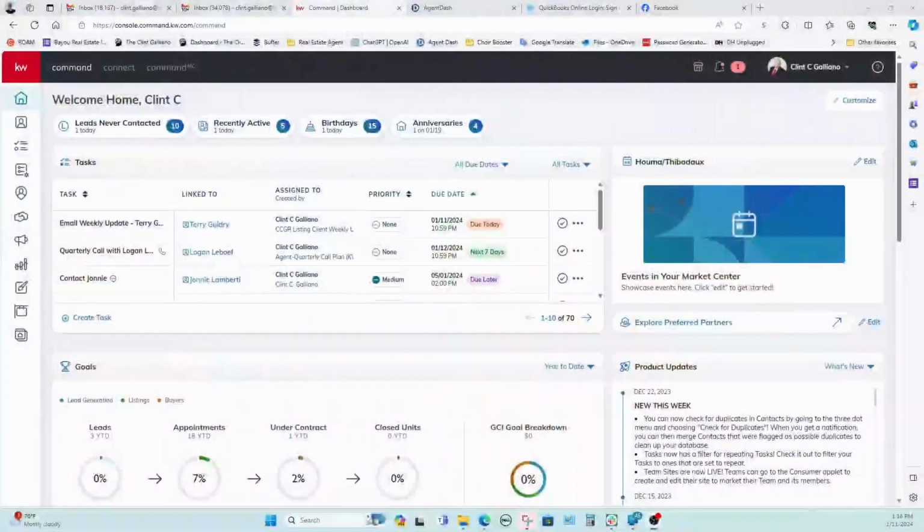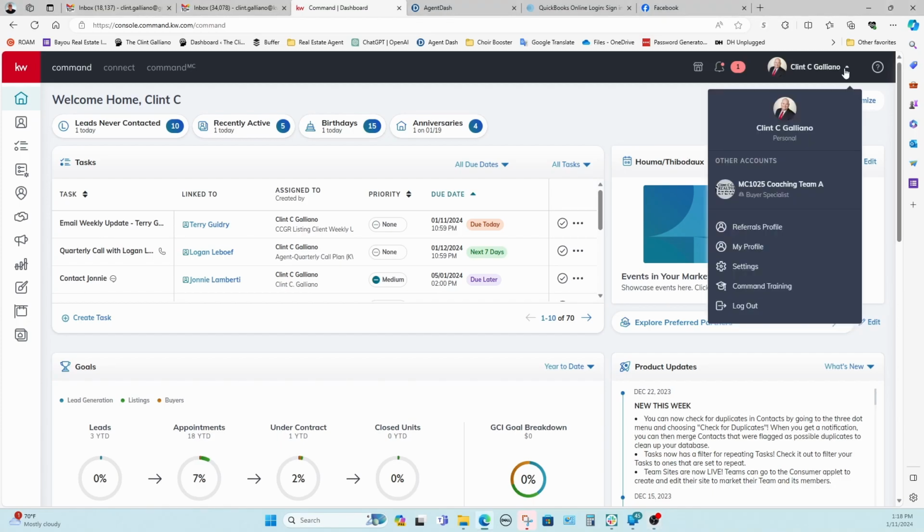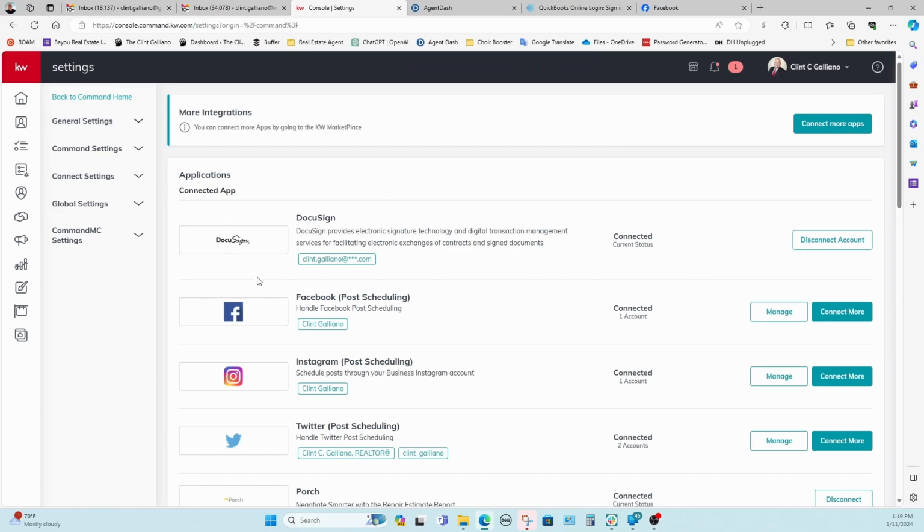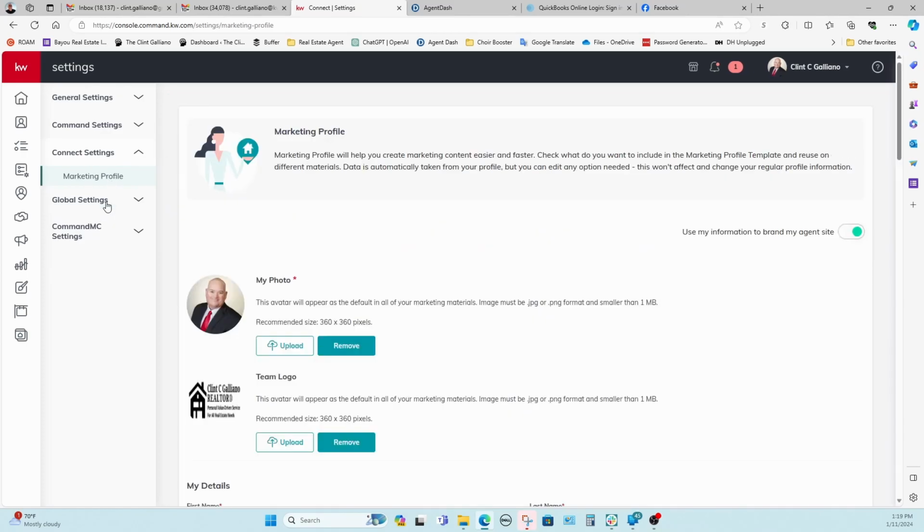So first thing you want to do is get into Command, and you'll log into your Command account, and then go up to where your name is at the top right. Click on that and click on Settings. That's going to default to connected apps. You want to go over to the left where they've got the list of different settings to look into, click the drop down next to Connect Settings, and from there click on Marketing Profile.